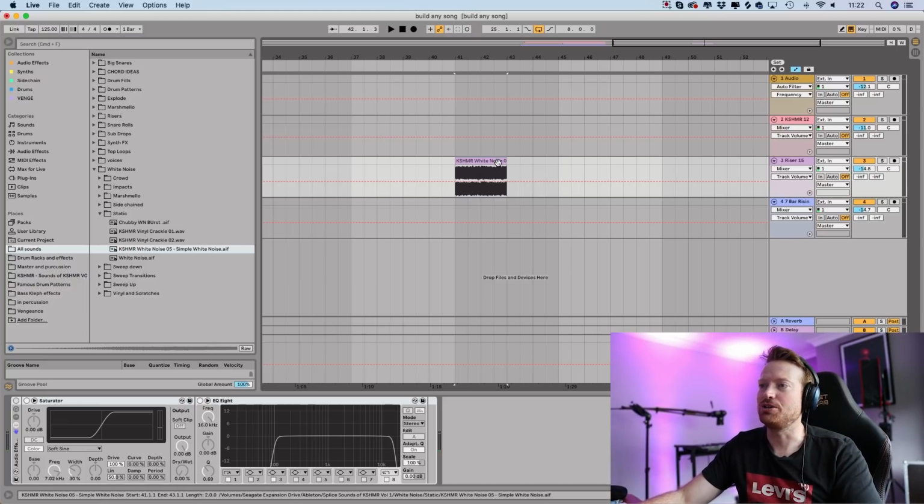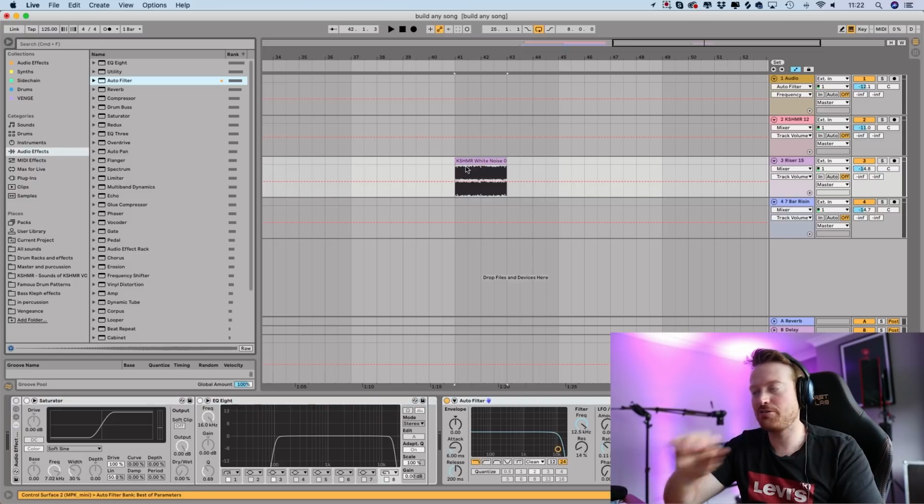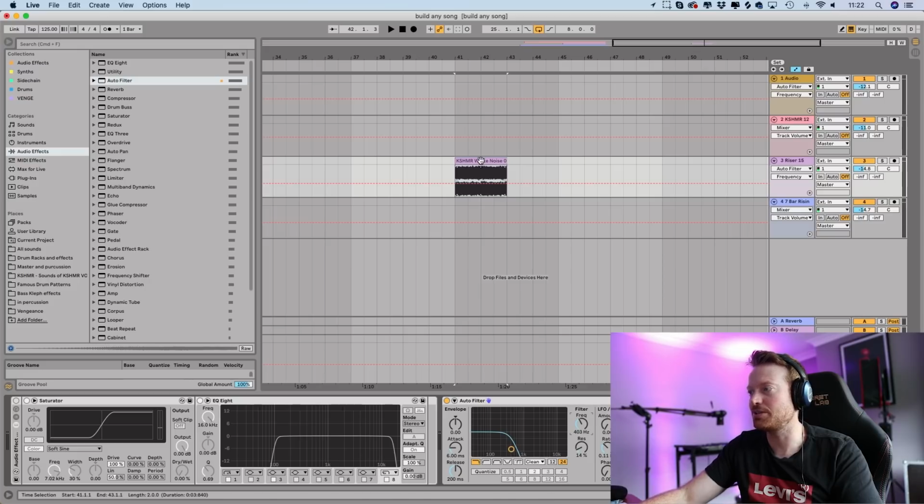And all you're going to do is you can come to audio effects here, and then you can go to auto filter. And just like you would on DJ decks, we're just going to filter this up. So you can get this filter thing here and just filter it up over time. So click on that sample. That's all that's going on.